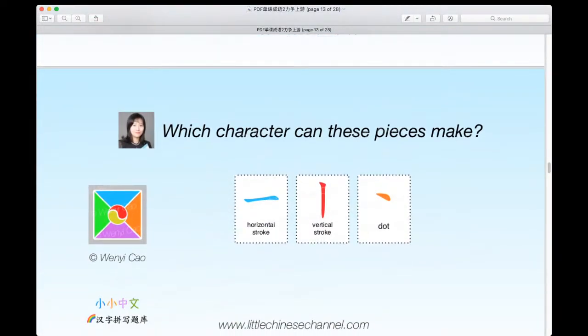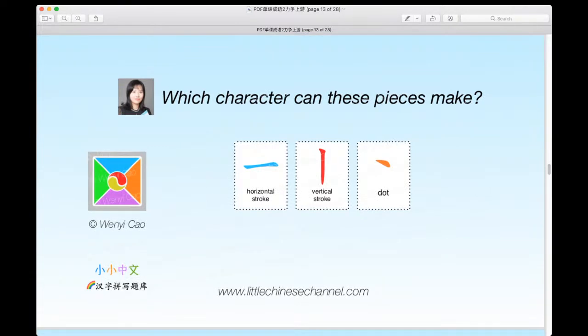Okay, now we will be looking at our next character. And this character, similar to the one we looked at just earlier, it has 3 different parts. We have a blue horizontal stroke, a red vertical stroke, and an orange dot. And now if you combine these characters, what character do you get? I will give you some time. Okay, now we'll be moving on.